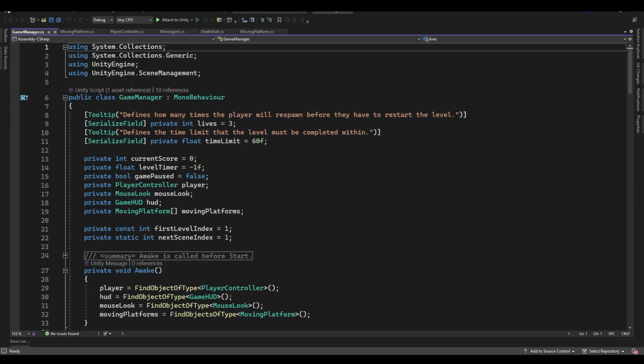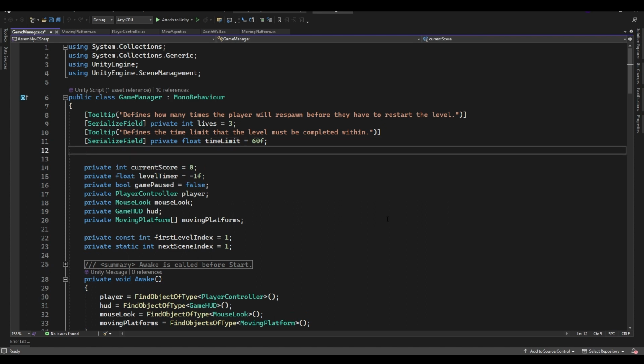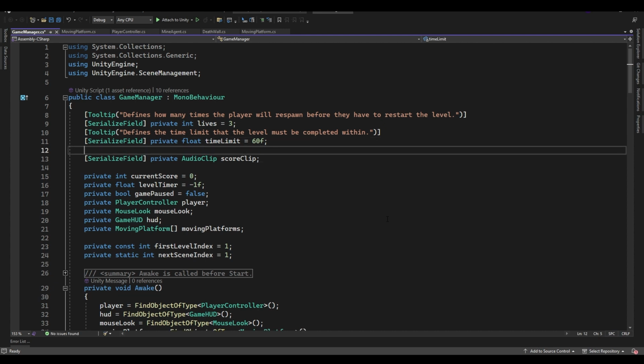Okay, so first of all, we're going to need to define some variables. So first, we're going to define a new serialized field, private variable, which will be of the type audio clip. And this is going to be a reference to the audio clip that we want to play when the player's score is increased. So we'll call this score clip. And let's give it a tooltip. So above that, we'll add a tooltip attribute, and it'll say the audio clip that plays when the score is modified.